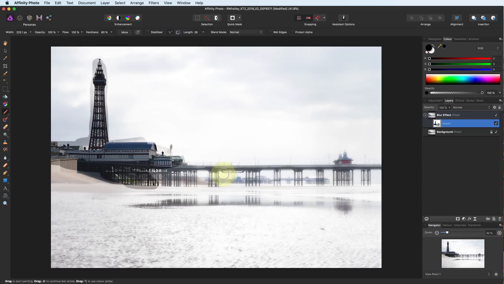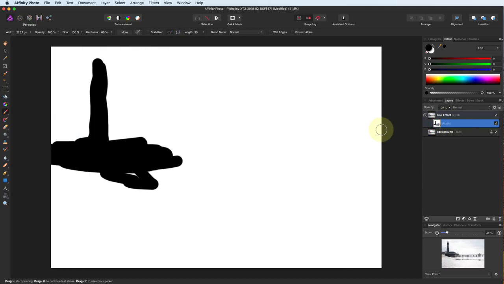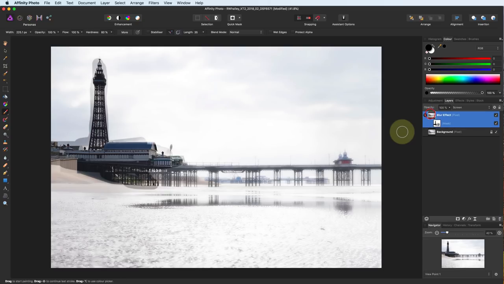If I hold down the Option key on my keyboard and I click on the layer mask, it's displayed in the preview rather than the image. Click on the image to view it again. If I toggle the mask off, this allows the effect to be seen across the entire layer. What the mask is doing is hiding the effect layer where the mask is black. Where the mask's white, the effect of the layer is seen.